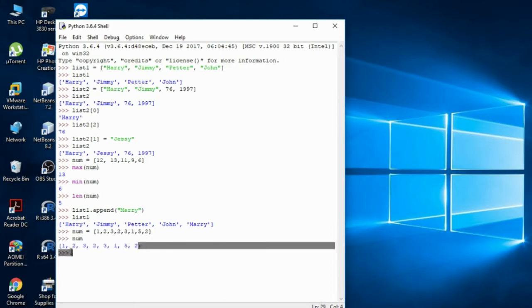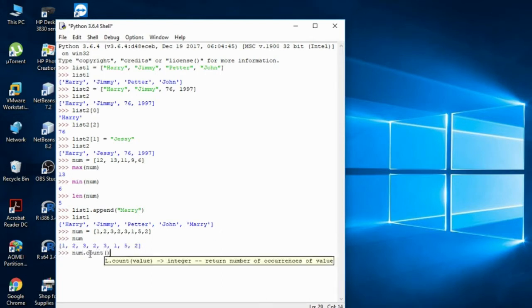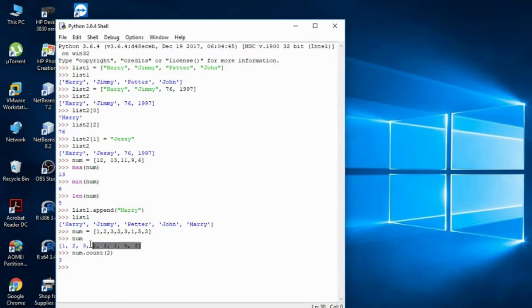Suppose I want to count something from this. Let's say I'll say num dot count. I want to count how many 2s I have in my list. If you enter that, it will check how many times 2 is present in my list. There are quite a few more things. You can just see num dot. I'll show you a little more over here.